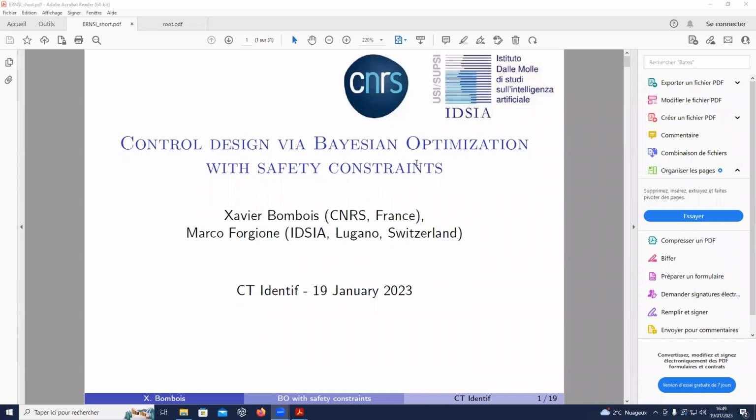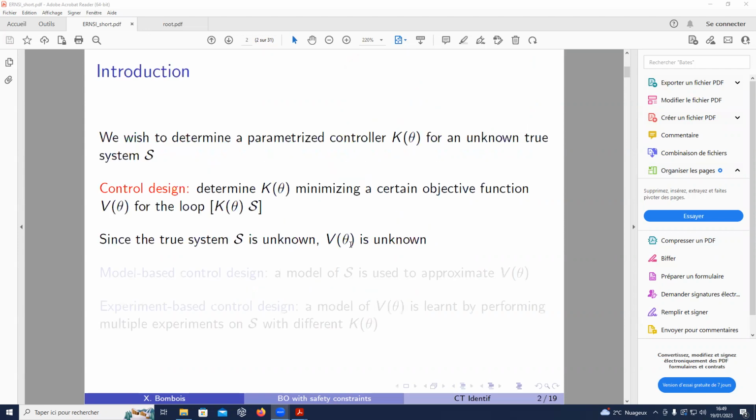method. And it's not the same type of method Simone presented to you. It's more an experiment-based control design method, but I will try to impose some safety constraints on this using models.